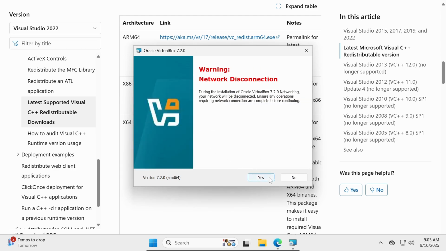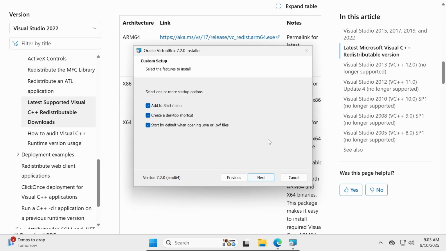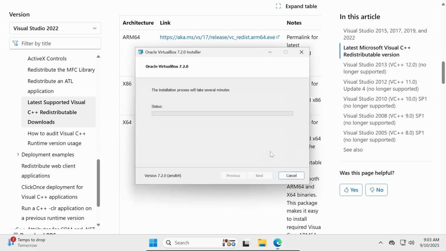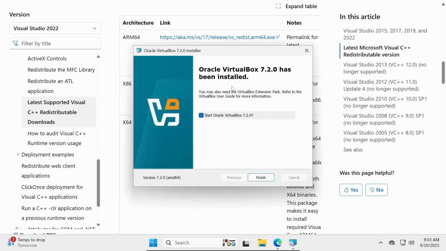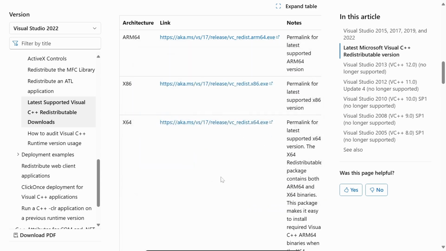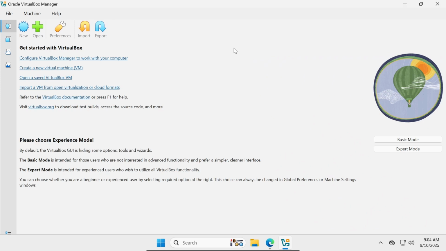You can change where you want to save it if you'd like. It's going to give us a warning about disconnecting the network, which it needs to do as it installs. And I'm just going to select the default options for everything here and click on install. And there we go. We can see that VirtualBox has been installed. We can keep this checked to start it up automatically when we click finish here. And there we go. This is what it should look like when you first start it up.